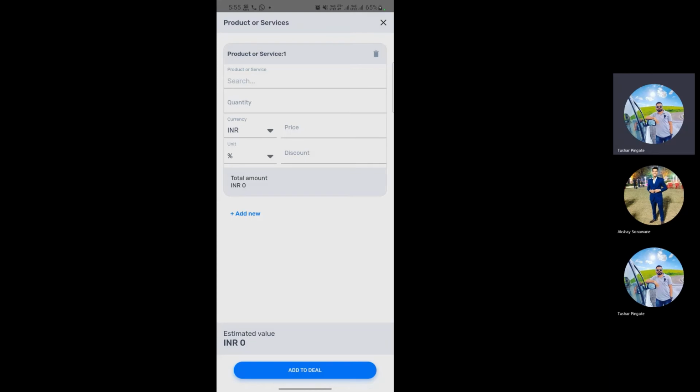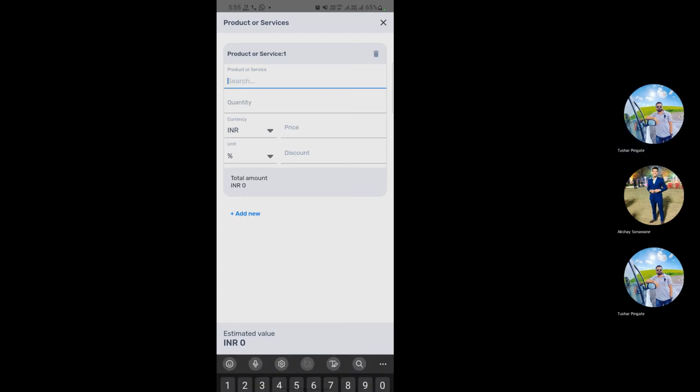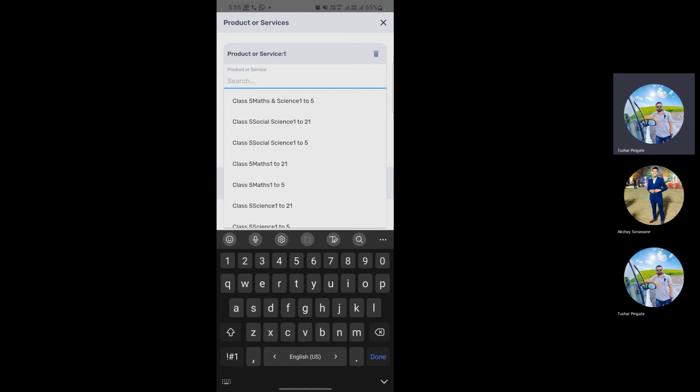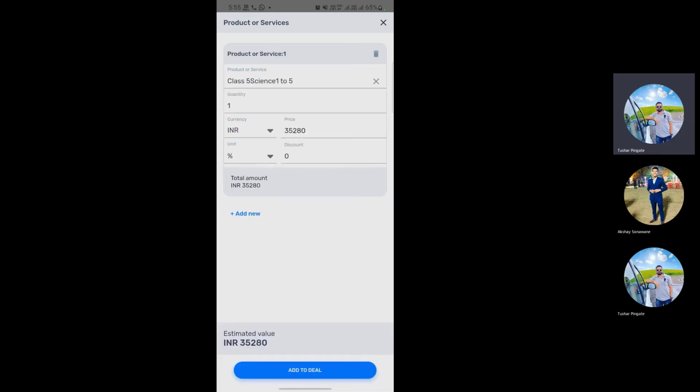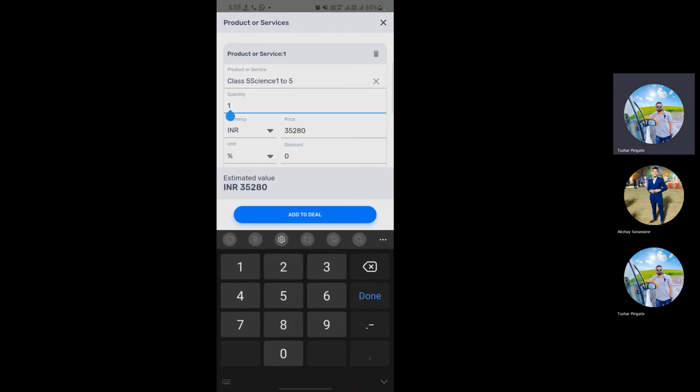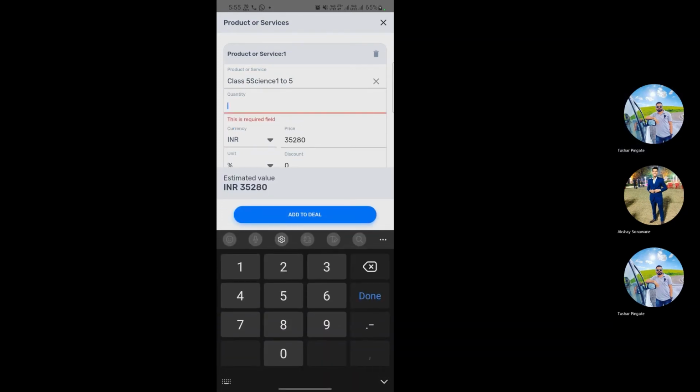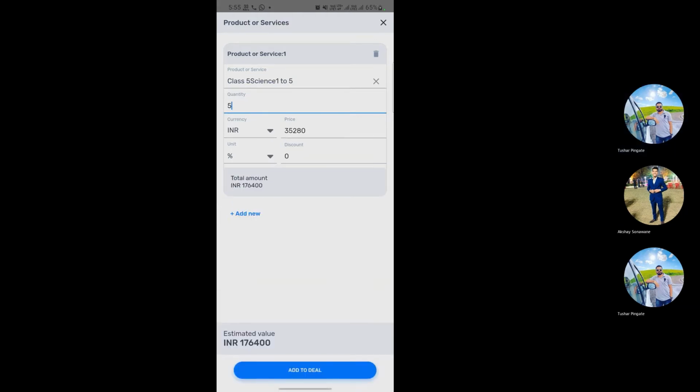This is the product and services card. You can add products along with their quantity and discount. I'm clicking on this field called products or services and selecting one of the products. I can enter a quantity, let's say 5. You can see the total amount is calculated on the basis of the quantity that you have entered. The price is 35,280, and the total amount gets auto calculated by multiplying with the quantity.